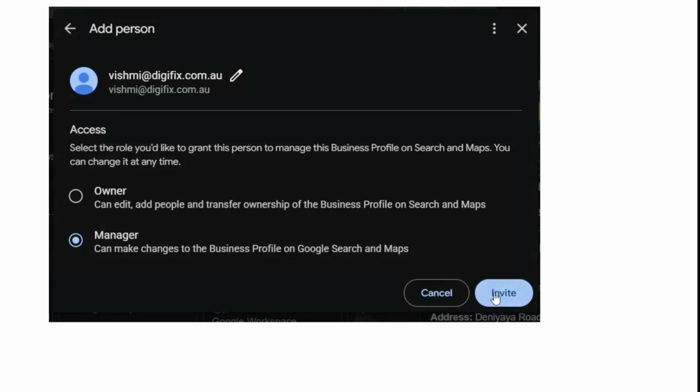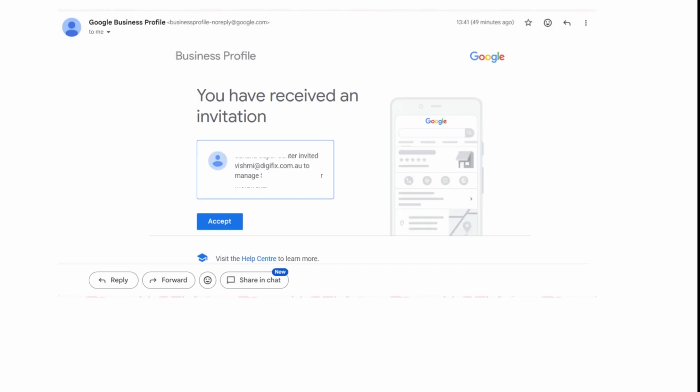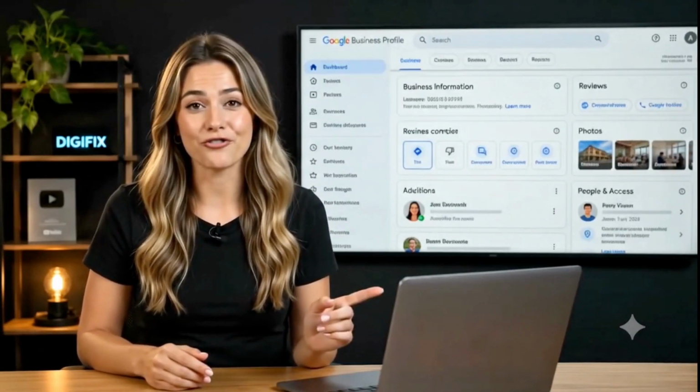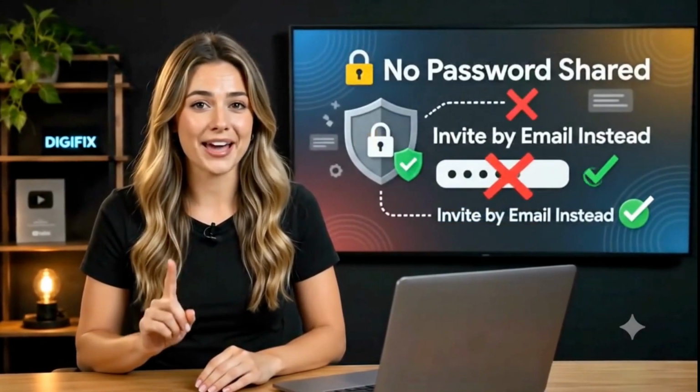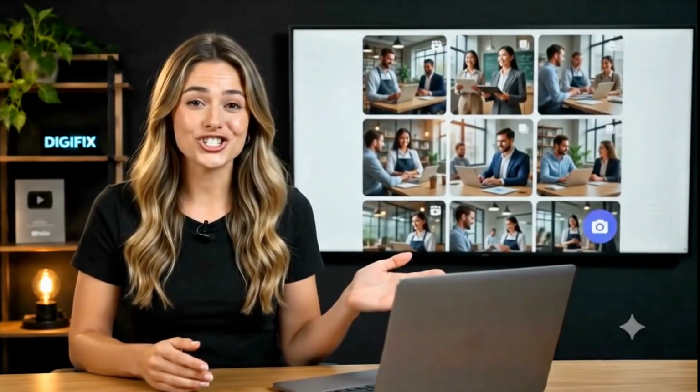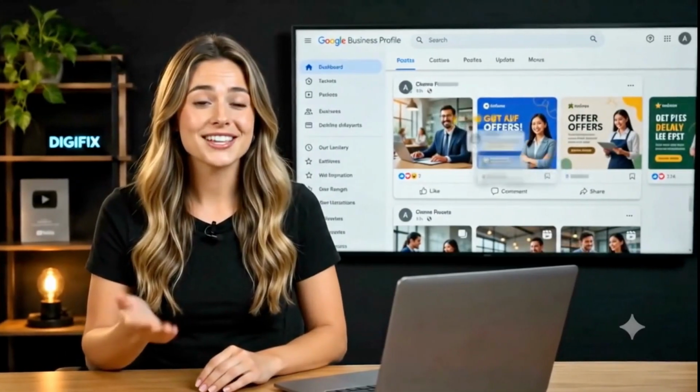Then click Invite. Once they open the email and click Accept, they will officially become a manager of your Google business profile. And that's it! You have successfully added a manager to your Google business profile without sharing your login details. They can now help manage important areas of your profile, including business information, photos, posts, customer reviews, and updates.